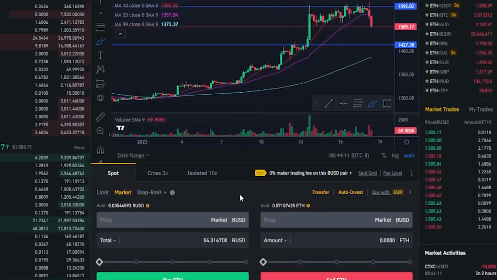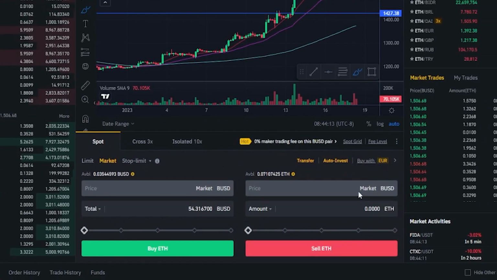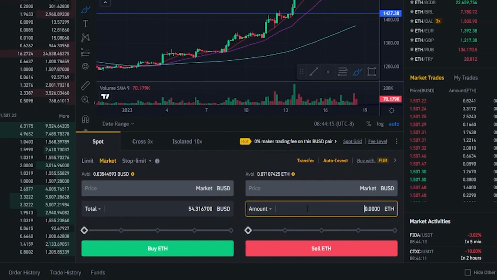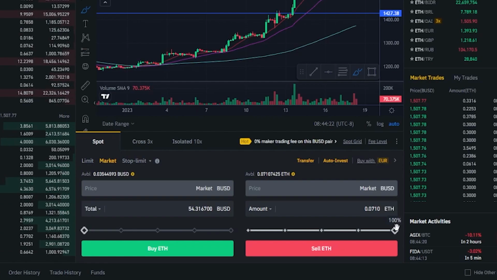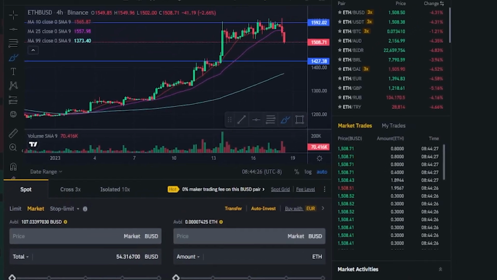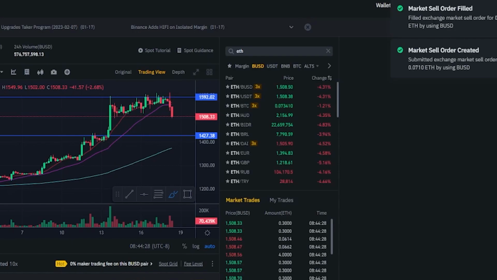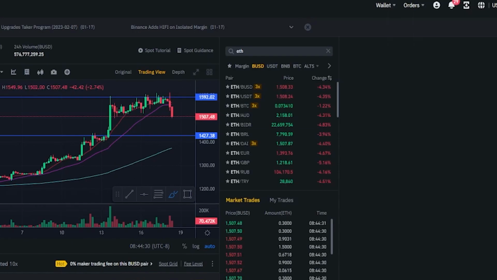If you wish to use a market order to sell, you just come over here on the sell side of the order panel, type in the amount of the asset that you wish to sell, or just simply use this slider bar. For this demonstration, I'll slide this up to 100%, and when you're ready, you just simply click on sell. And as you can see, the market sell order filled immediately at the best available price from the order book.